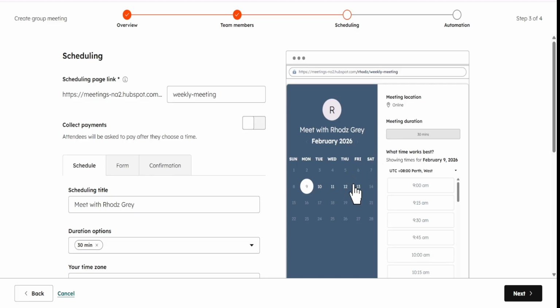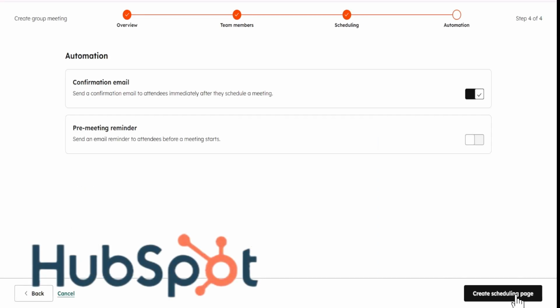This is also a good moment to confirm the meeting duration. Add buffers and set a minimum notice period so people can't book you at the last minute. When you're happy, click Create Scheduling Page. You're done. Your group meeting link is ready to share. You can now return to your HubSpot home screen.